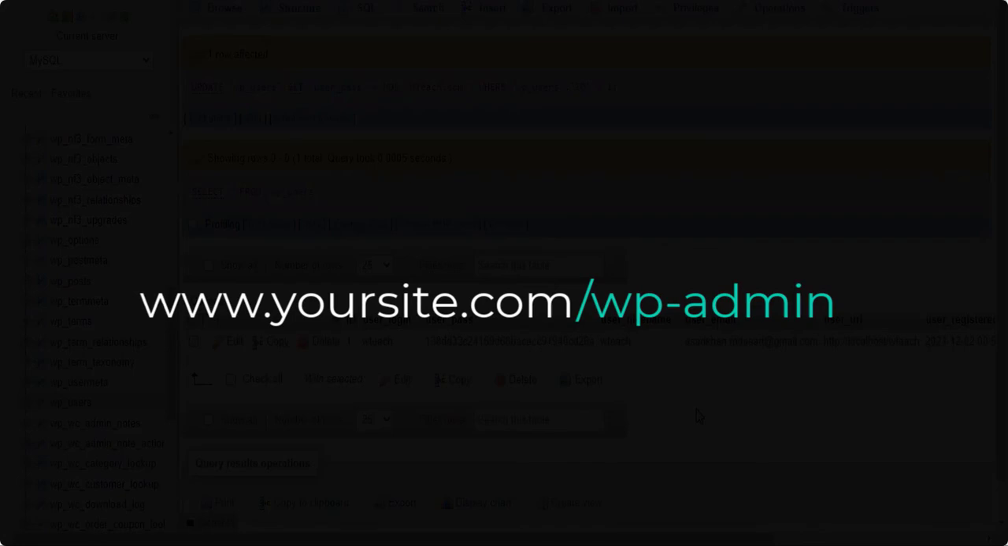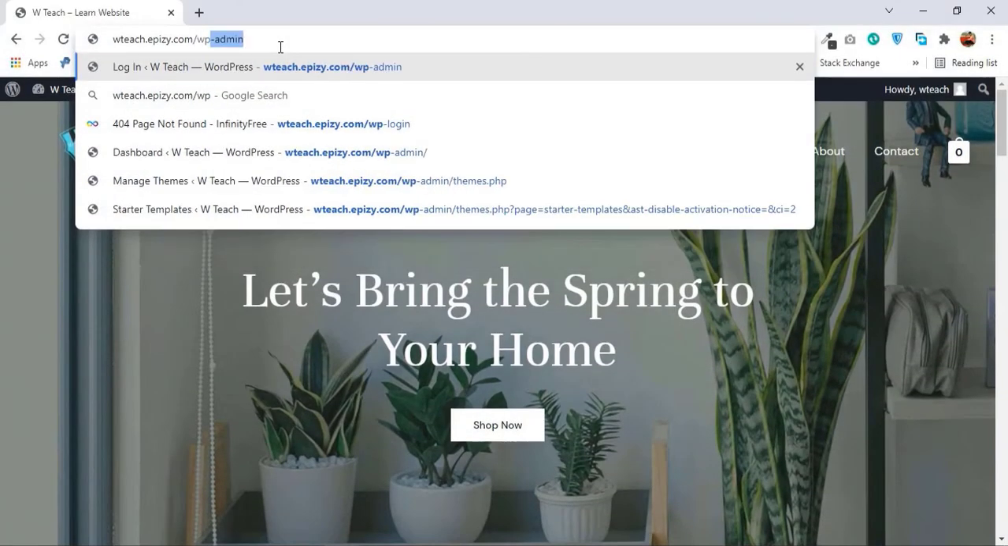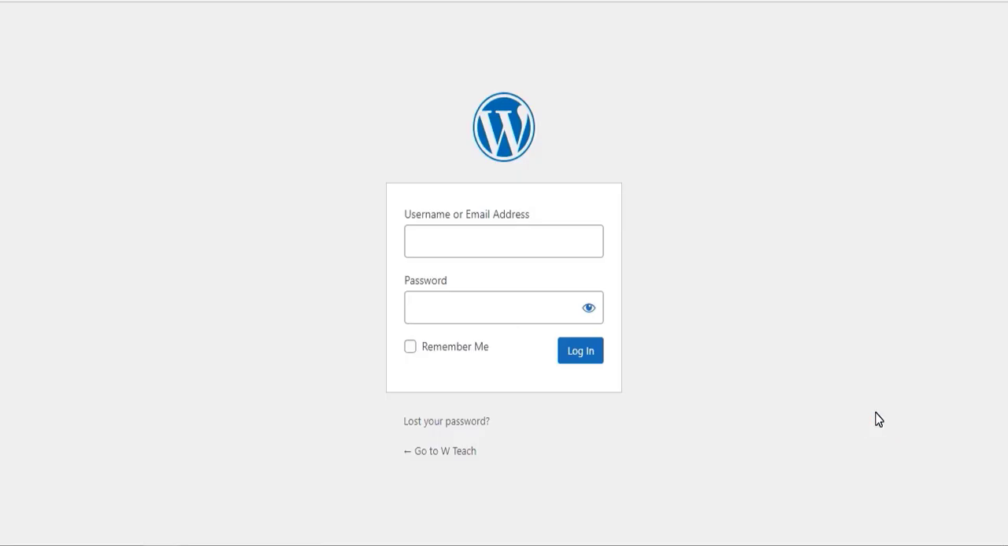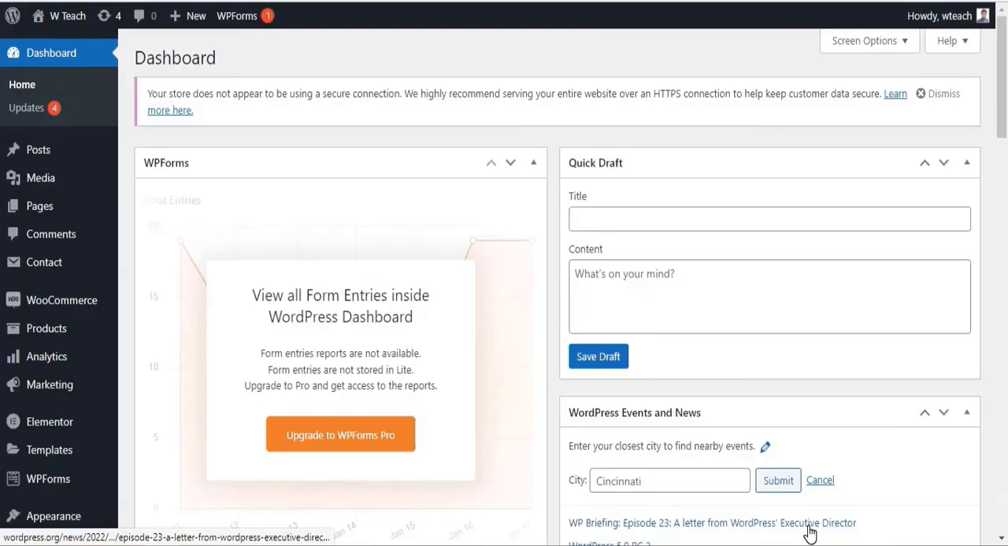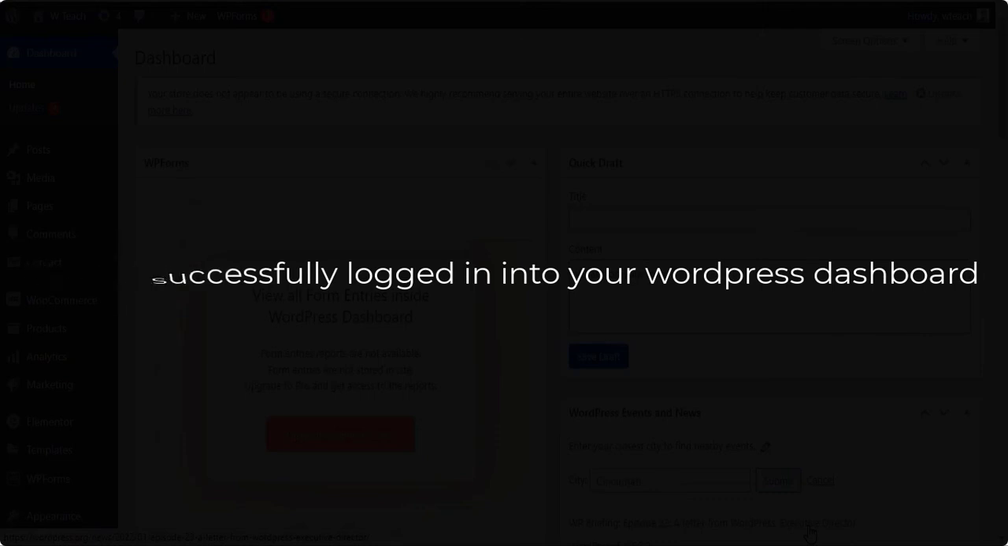Then try to log in again by typing your site address /wp-admin. Then the login form will come again. Just give the username which you noticed and give the password which you recently created and press login. Here you are successfully logged in to your WordPress dashboard.